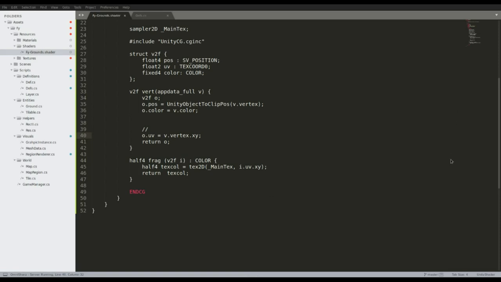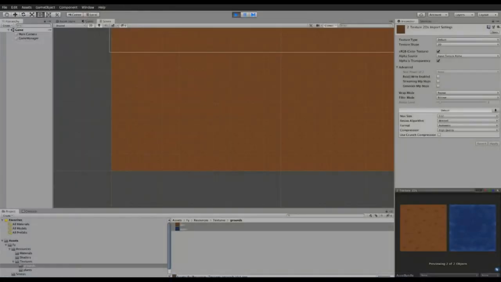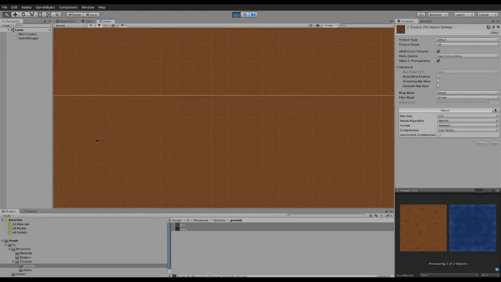So let's make them 512 with high quality. Yeah, I missed everything in Unity. So I just changed the import setting of the textures to this. You can copy it in your project if you want to.